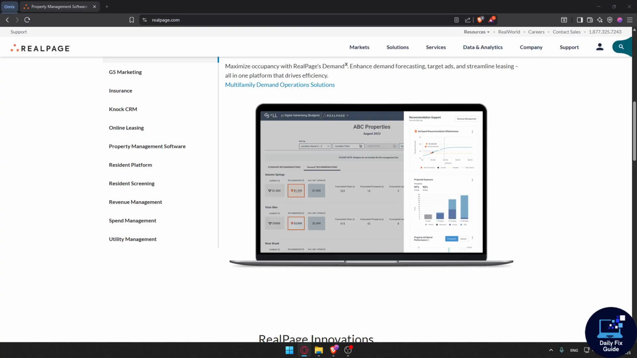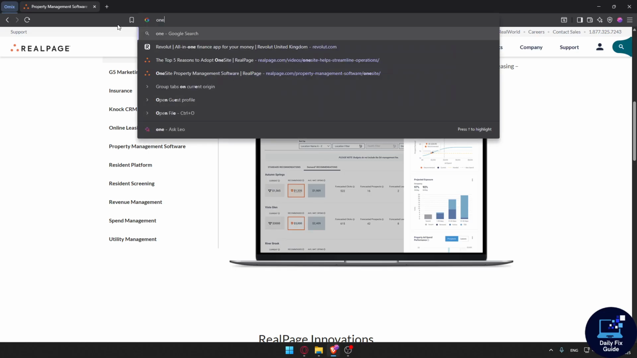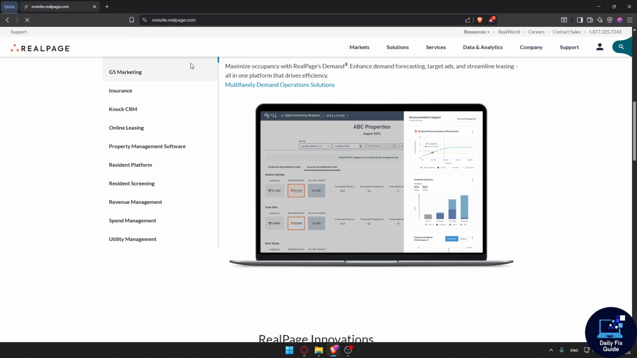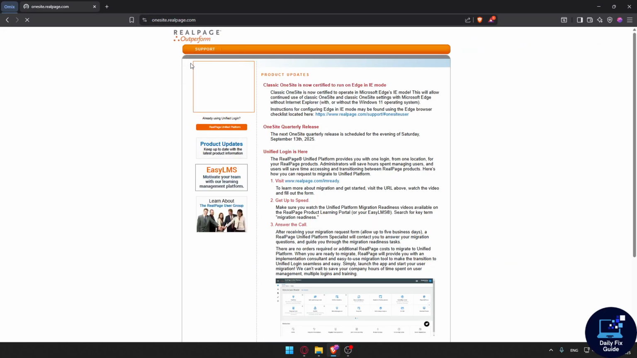So how can you use OneSite? You can go, as an example, to RealPage, or you can go to onesite.realpage.com, and this will basically take you to this page. Let me just wait for it until it's open. Here we are, and from here, as an example, you'll be able to navigate to the module that you need. Do you need leasing? Do you need accounting? Do you need maintenance? But to register, it's not from here.